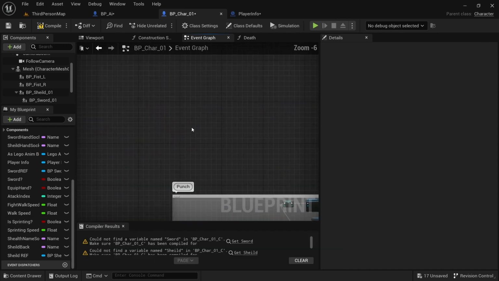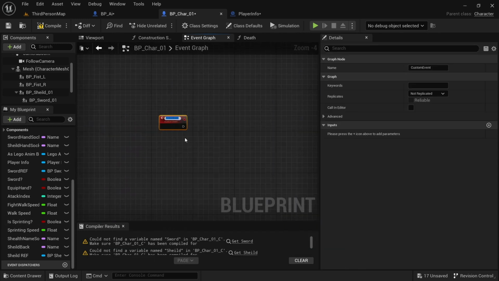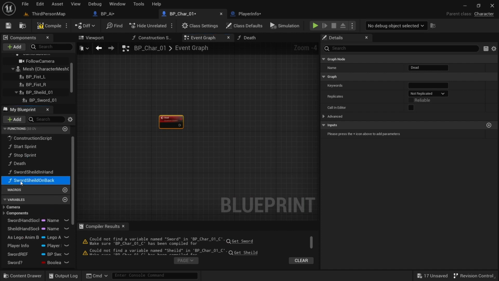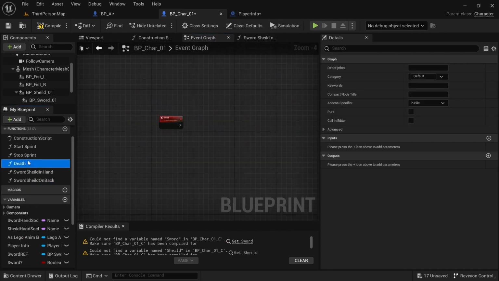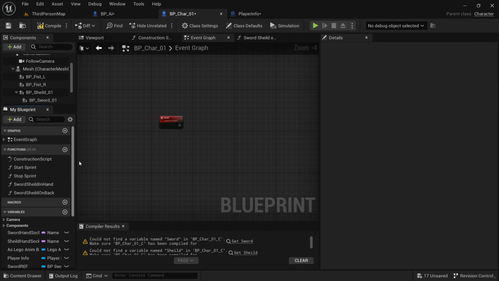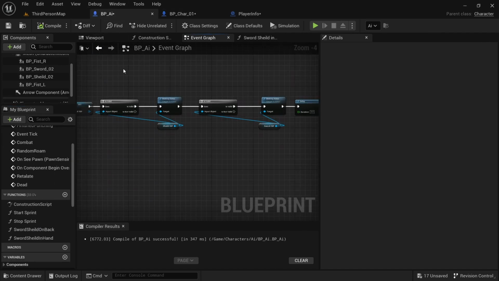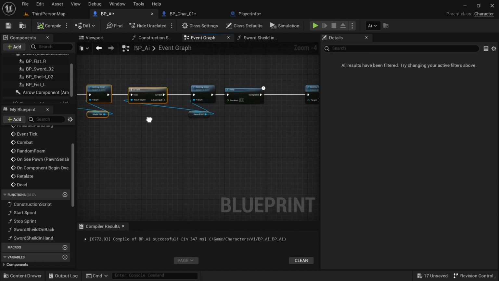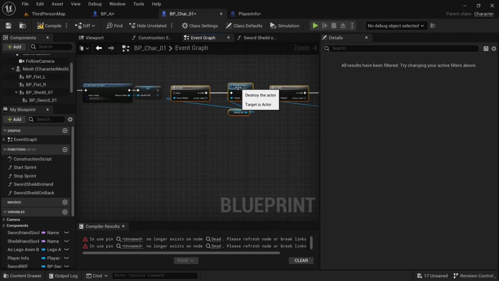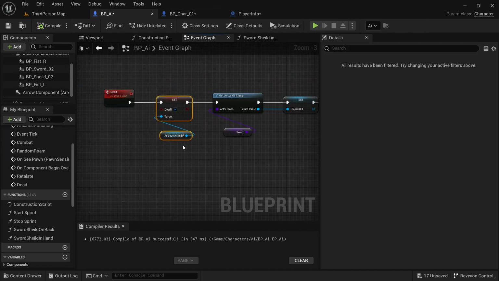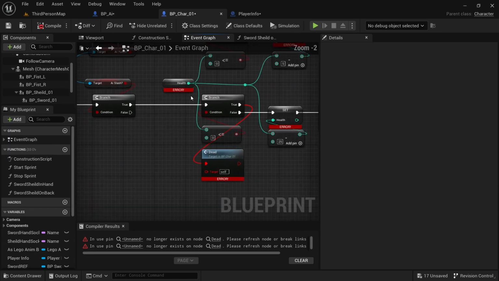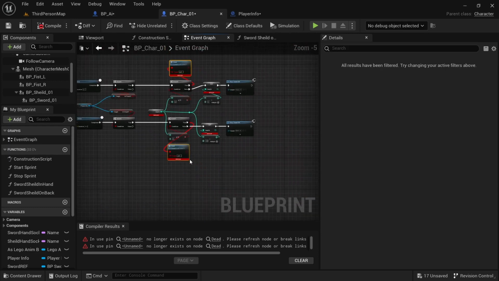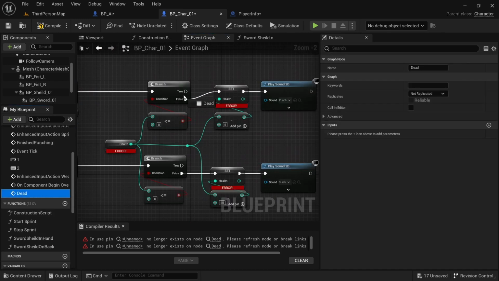And then over here, we just want to create a custom event, and we're going to call it dead. And we want to go to the sword and shield and just copy all of this. And you can just delete death, the function death. And then we want to come over to the BP AI and we just want to duplicate this part. So we can copy that and then bring it over here. And then we also need the dead part. So we need to set it to be dead. And we're going to come back over here, just delete the old one, and then we're going to put the new one in.